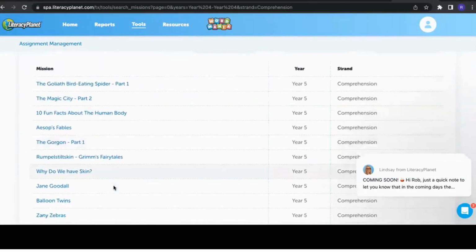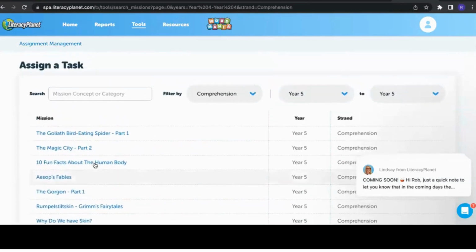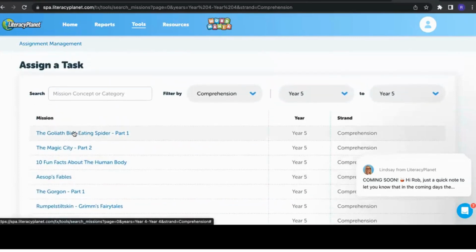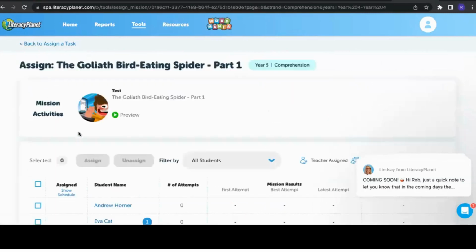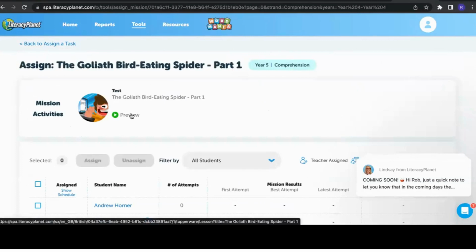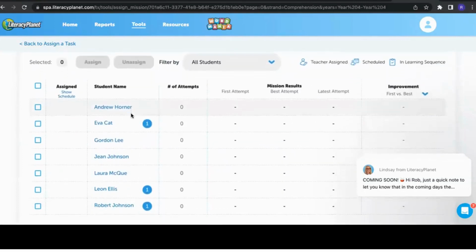So let's have a look at one which we find might be quite interesting. Oh, wow. Goliath bird-eating spider. Hope no one has arachnophobia out there. It sounds quite intriguing. What that then does is bring up the mission, so you can have a look at it and make sure that you're happy with it, and that it's suitable for your class and for the students that you'd like to use it with.